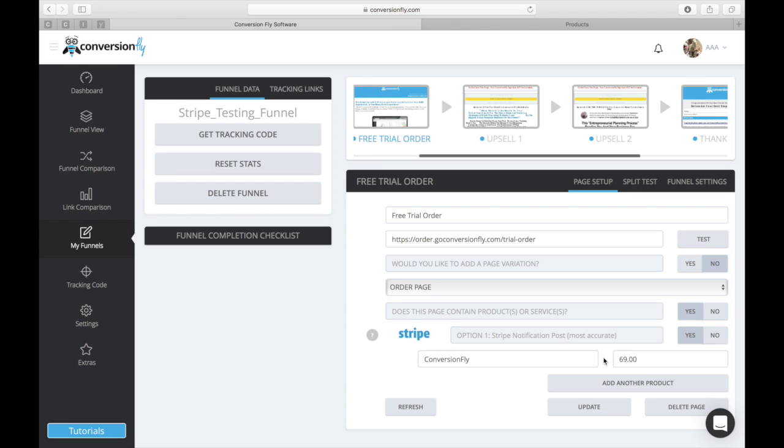Now, if you're using Stripe's dashboard directly to manage your products and you're creating your products within there, you always want to make sure your product description field is what you're typing for the product name within Conversionfly. It's important that these fields match for us to go ahead and register a sale.